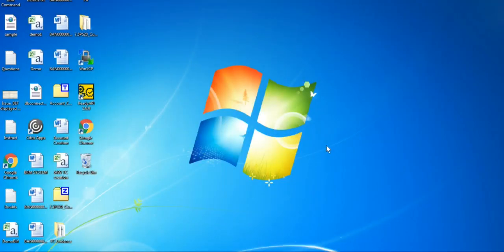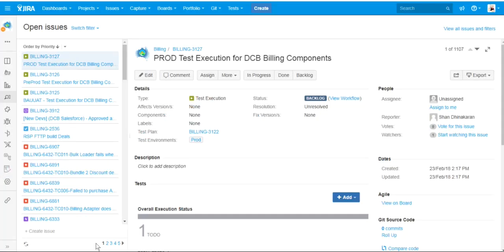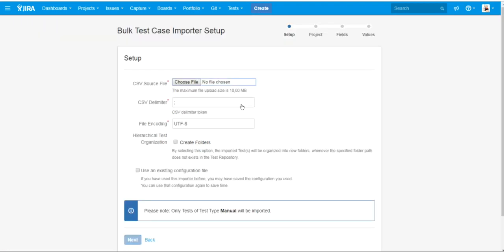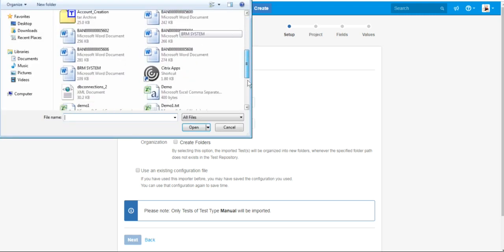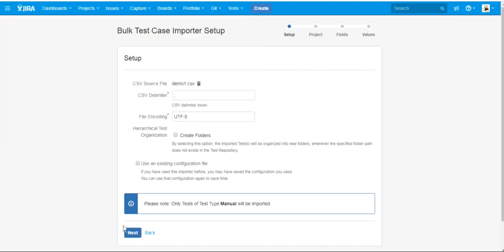Hi all, in this demo we are going to see how to use TestCase importer to create bulk tests in Jira. Open Jira application, click on test option and then click TestCase importer. Select a CSV file and then click next.